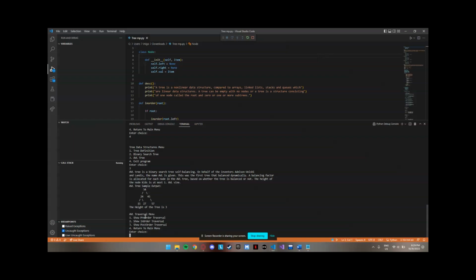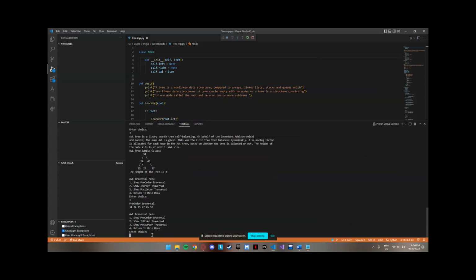Next, there is another submenu, but now it is for the AVL traversal menu. It has the same options: pre-order, in-order, post-order, and return to the menu. For the pre-order, 34, 24, 15, 27, 45, and 57. Next, for the in-order, 15, 24, 27, 34, 45, 57. Next, for the post-order, 15, 27, 24, 57, 45, and 34. Next, return to the menu.